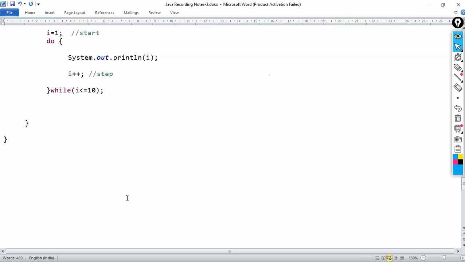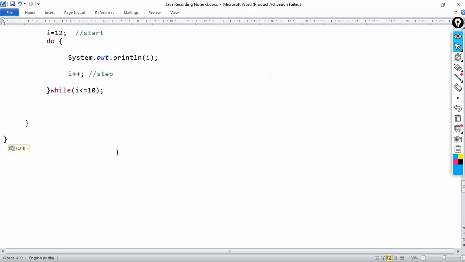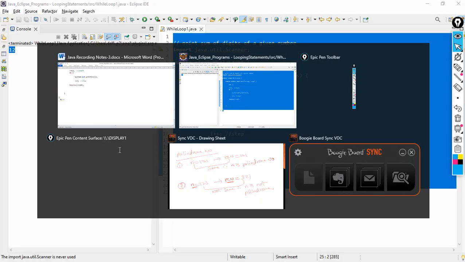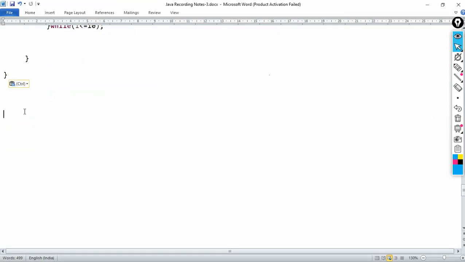So let me say that statements in do while execute at least once. This is the main important point that you have to notice. Okay, this is about your do while loop. Now three loops we have completed: for, while and do while.